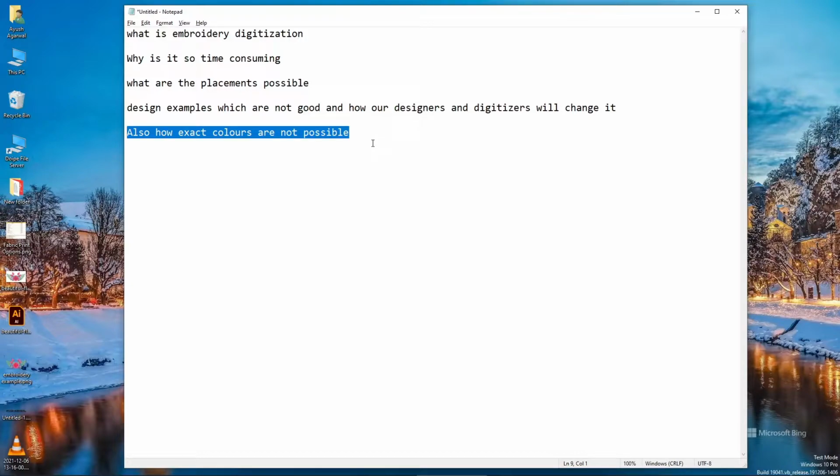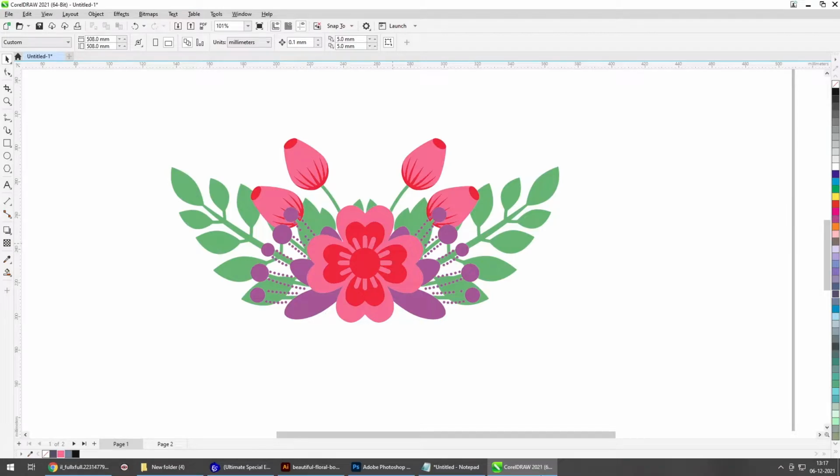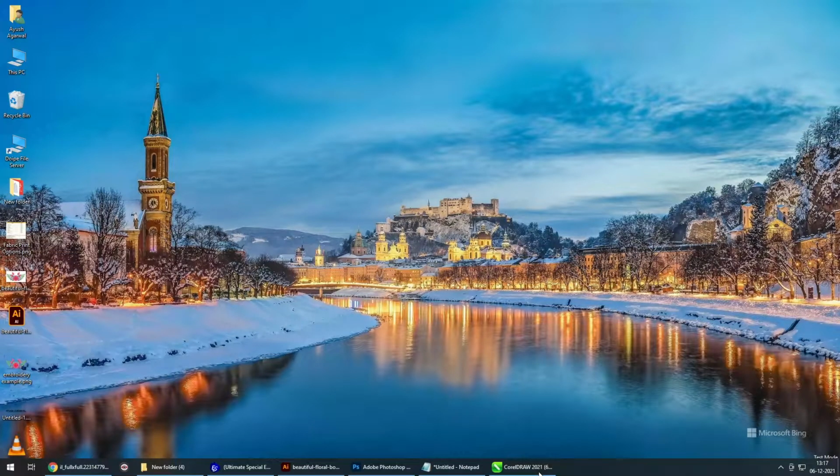First of all, we all need to understand that embroidery is not print, right? It's actual stitch using an actual thread, and that's how you get the embroidery effect. Rather, it's not the effect, I mean that is the embroidery. So let me begin by first telling you what digitization is.